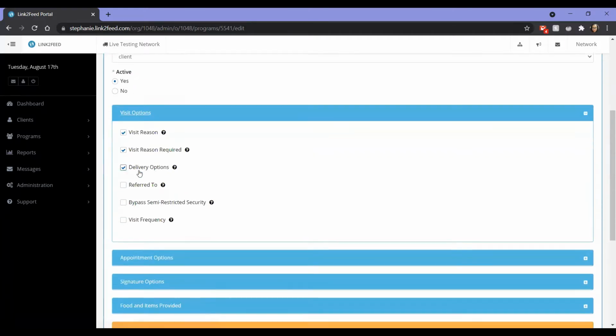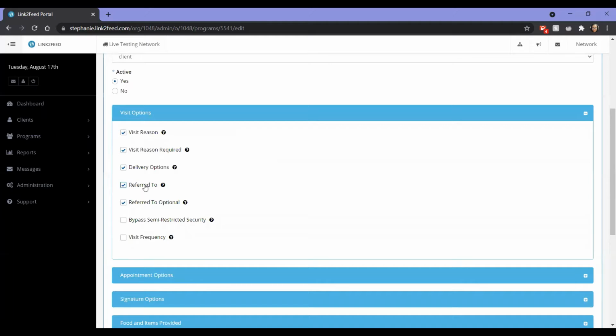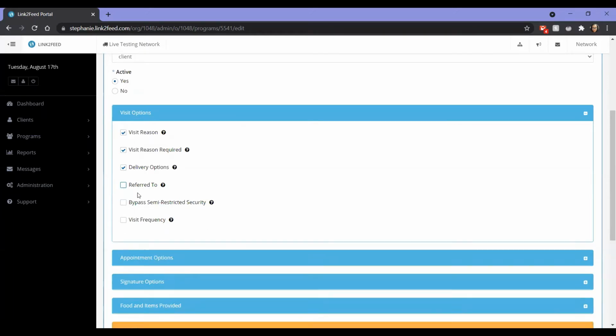Visit options. So there are little question mark options to give you a little blurb as to what each option represents. If tracking it for clients, then we have the visit reason options. So visit reason, do you want to track it for this specific program? Should it be a required field if you choose to track it? Do you want to track yes or no delivery options? Would you like to track the referral field? If yes, do you want it to be optional to answer that question?